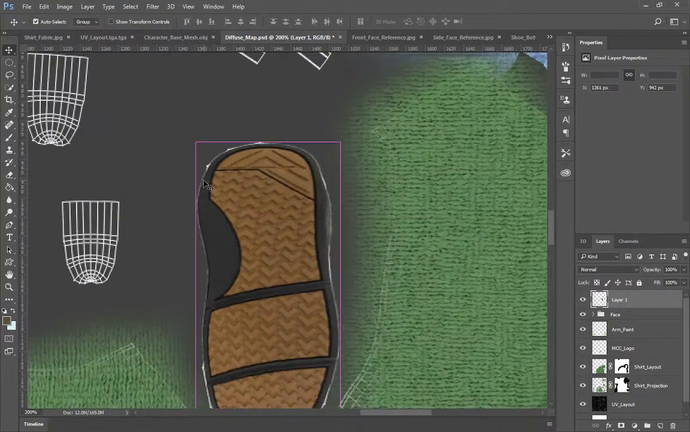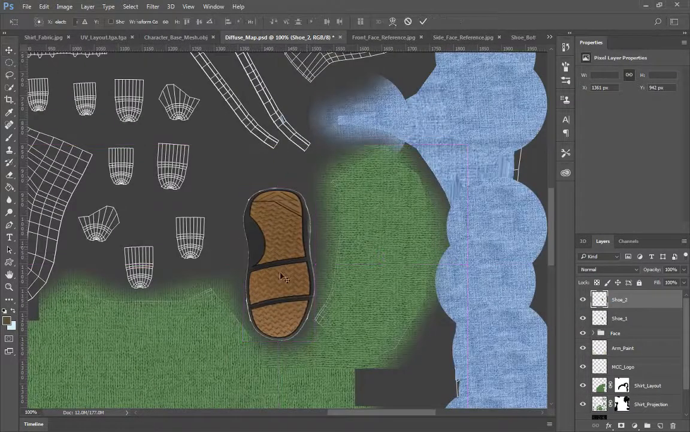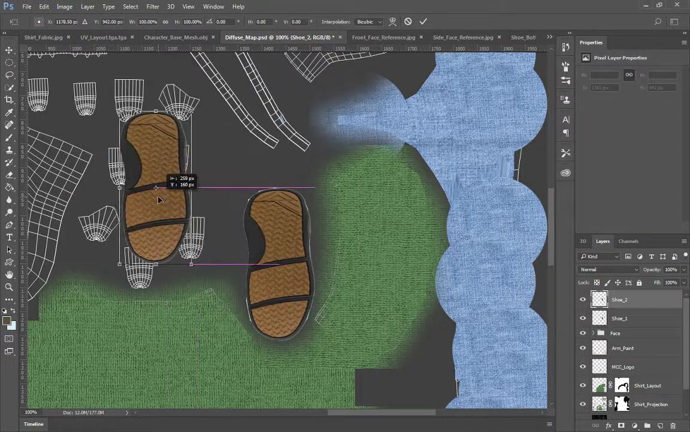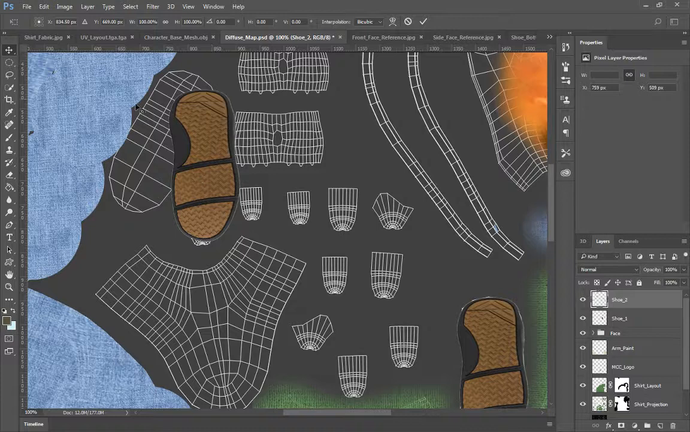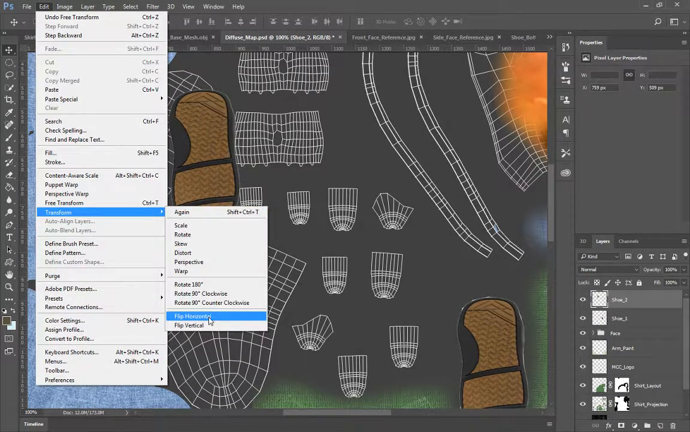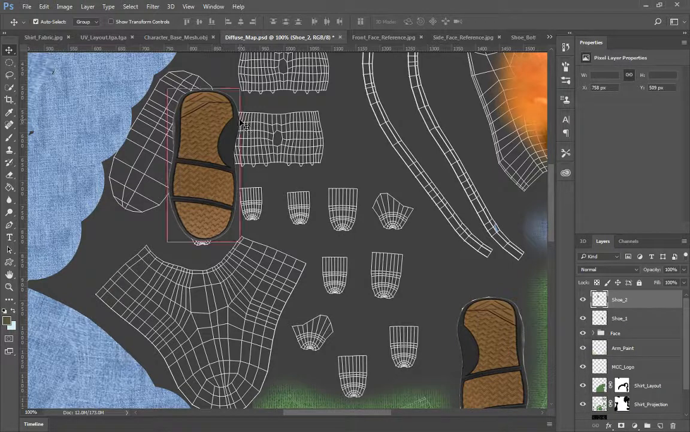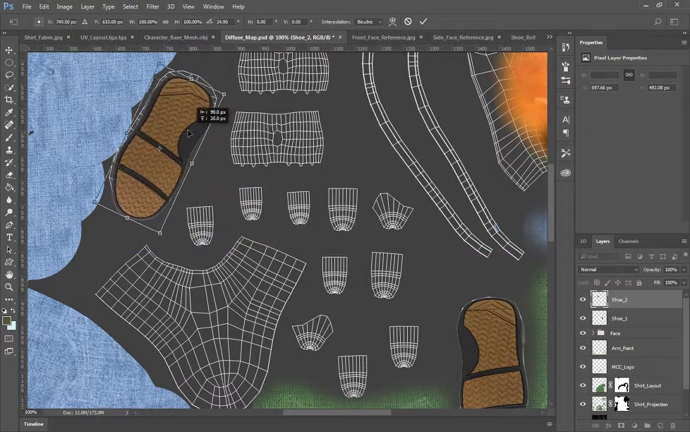And then shoe 1, duplicate. This will be shoe 2. And I'll bring this one over here and press enter, and I'm actually going to do edit, transform, flip horizontal, and then rotate this into place.